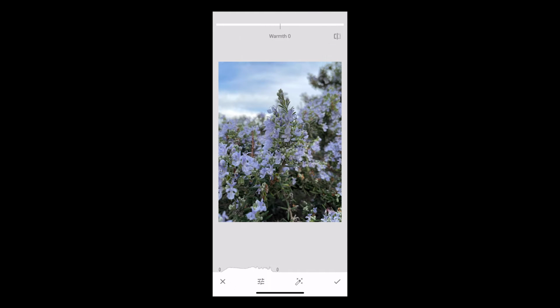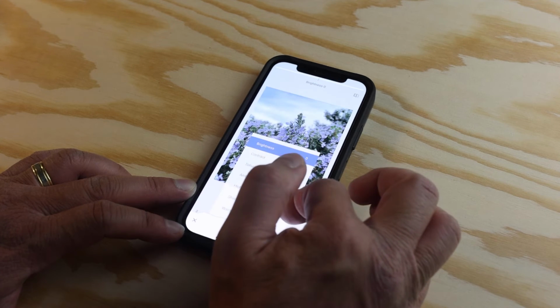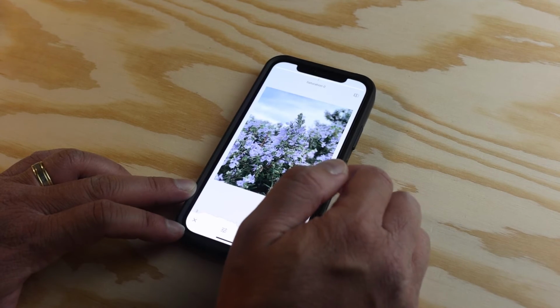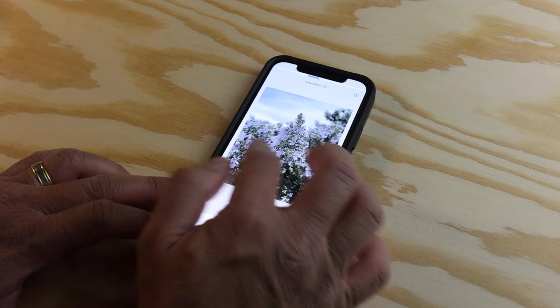The last option is called warmth. With this one, you are adjusting the entire image to be in either a warmer or cooler color tone. Note that you can also get to the edit menu by swiping on your screen vertically. And once you have the option selected, you can adjust the tool by swiping horizontally.